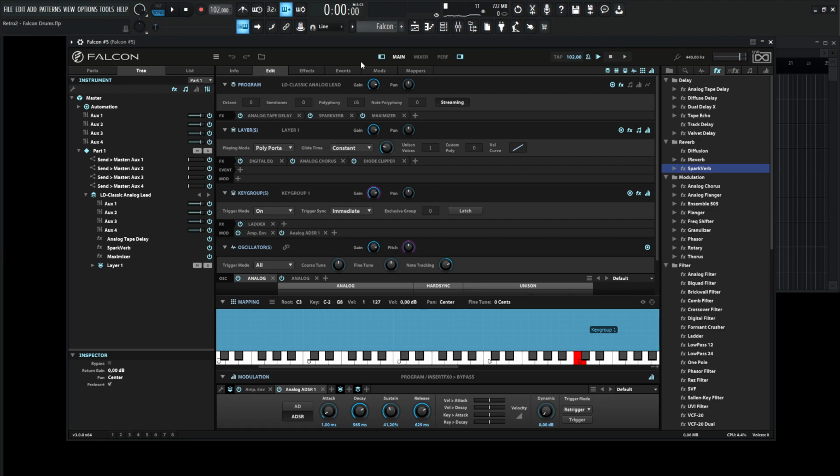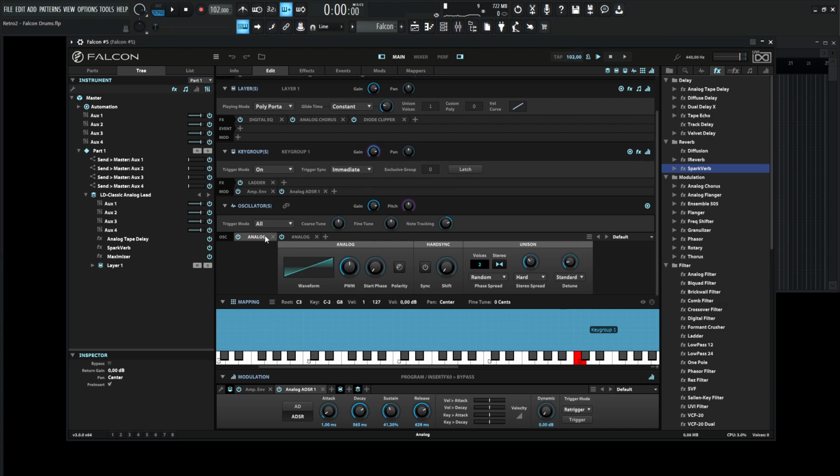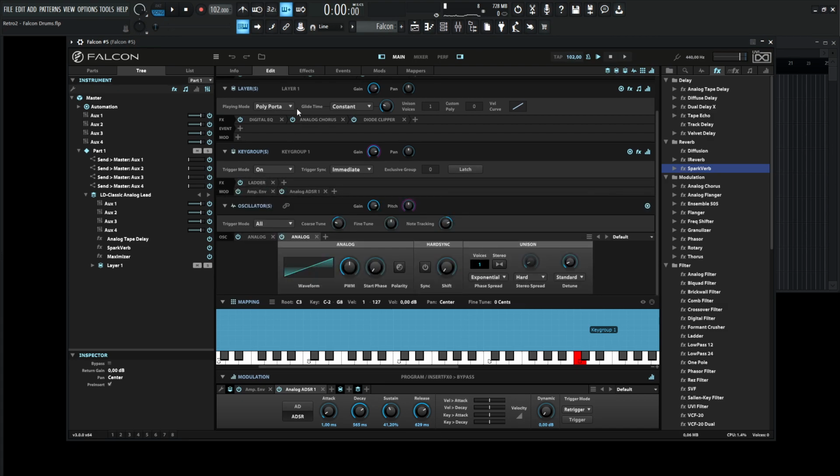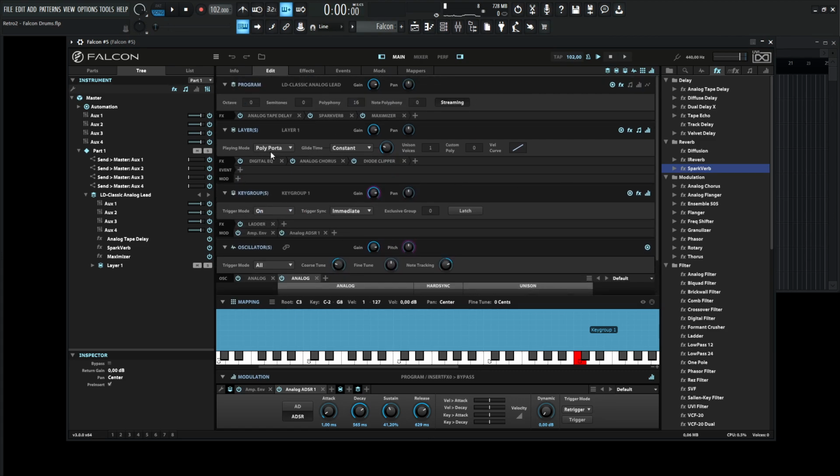A little quick overview of this guy here. We're basically using two oscillators, two analogs here, and then we're also using the new ladder filter, which is really nice. And then some EQ, some analog chorus, a little bit of clipping here. And at the top of the program level, we have some tape delay, some spark verb, and a maximizer. So this one's not too crazy.